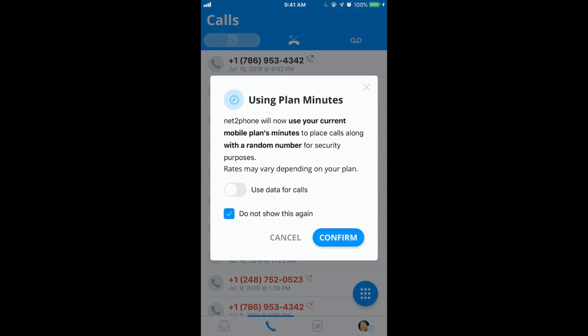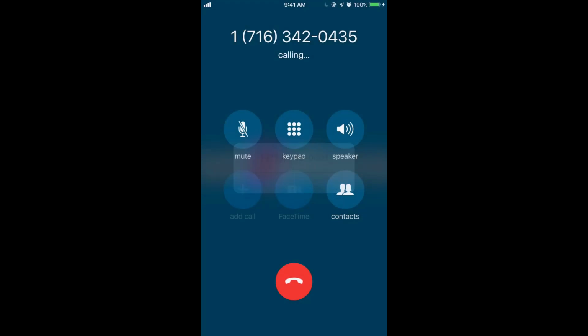You're going to again be prompted, reminding you that you're currently going to be using your plan's minutes rather than your data to make this call. It again gives you the option to use data for calls, so you can simply turn this toggle to on if you decide you'd rather use data. But I'm going to go ahead and use the minutes and confirm, and it's going to ask if I'd like to call. You are going to notice an unknown number that doesn't belong to you above.